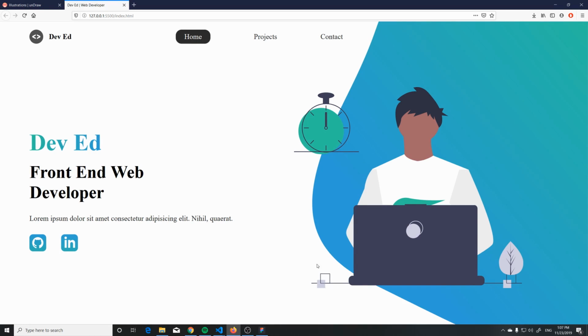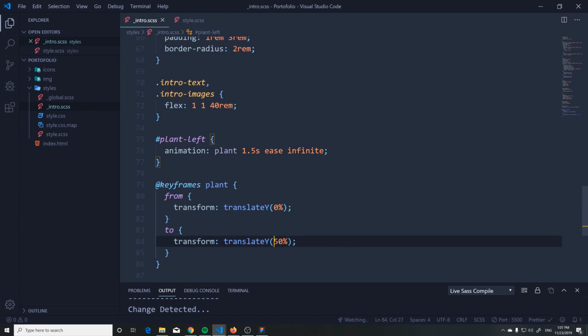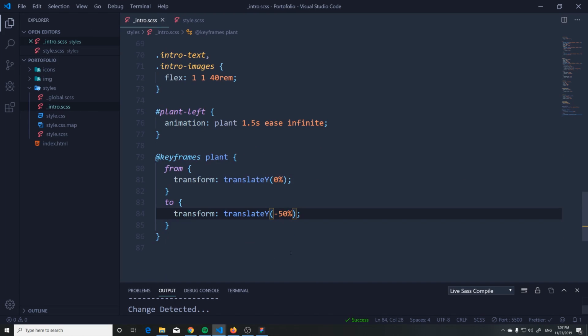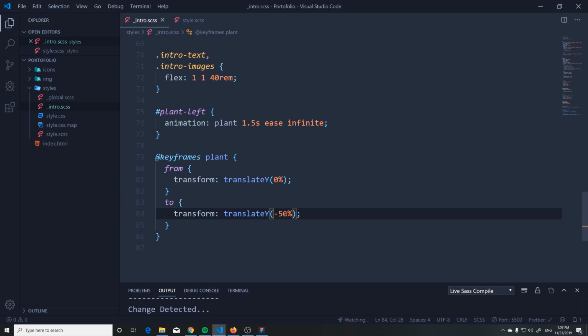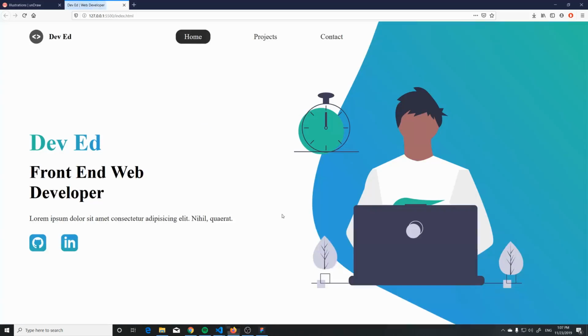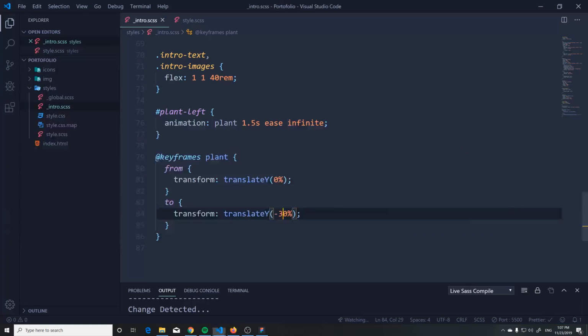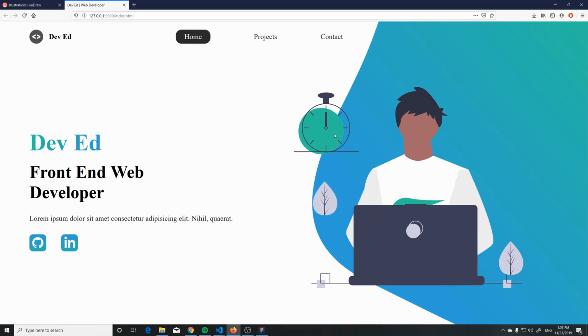Okay, so there we go. It's kind of going downwards, but I don't want this, so let's do minus here. Hit save, let's see. Now it's going upwards. Okay, that's actually kind of cool. Let's make it smaller, like 30. That's pretty good. And I also want this to kind of alternate. So we can go here and add alternate. Save, and look at that, we are done.